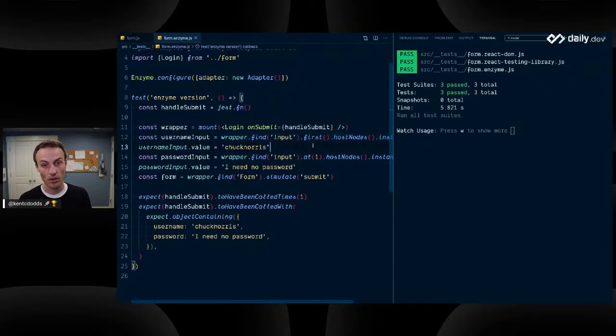And so, as you're working through writing your test, you really want to make sure that your test is resembling the way that your software is going to be used. End users are not going to be saying, hey, I want the first input. They're going to be saying, I want the input that's labeled username.